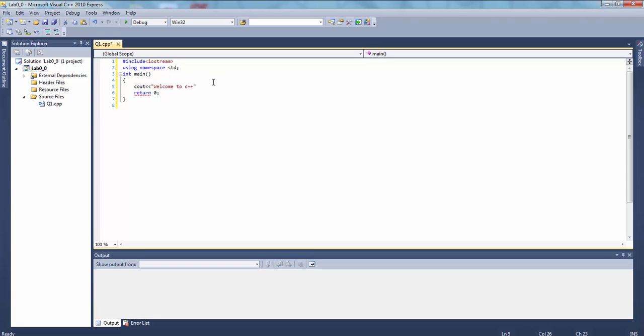At the end of any statement in C++, we need to put a semicolon. So like this, our code is ended. Our code is inside the main function. And let's try to run it.